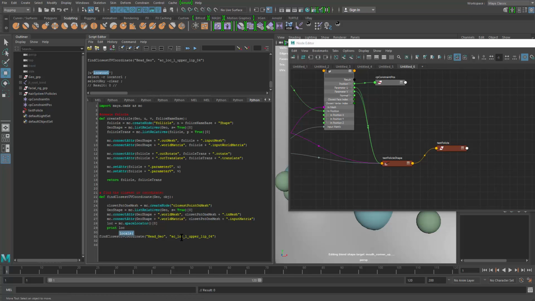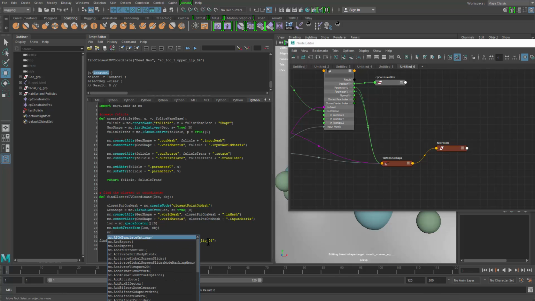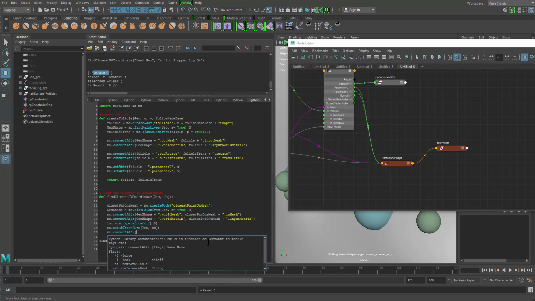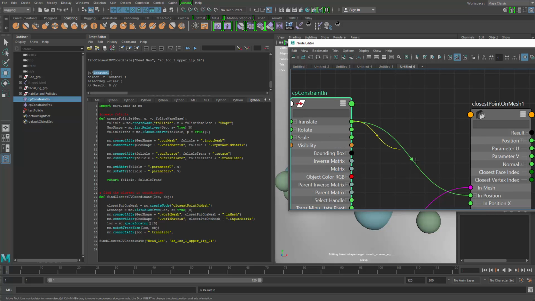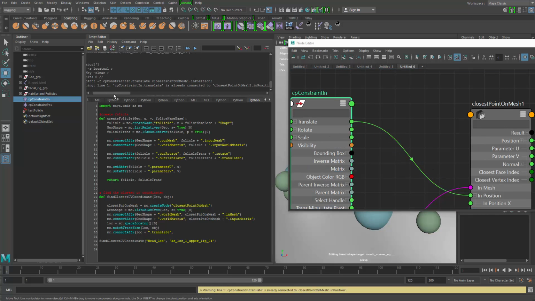Alright, so now I got a locator, and then I want to do a match transformation. I match the locator to the object. Okay, and after that we do the connect attribute. We're going to connect from the locator's translate, and that's going to go to the inPosition of the closest point, which is this one. There, translate to inPosition.